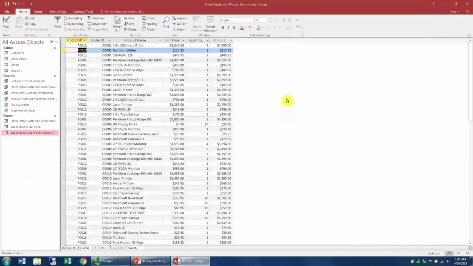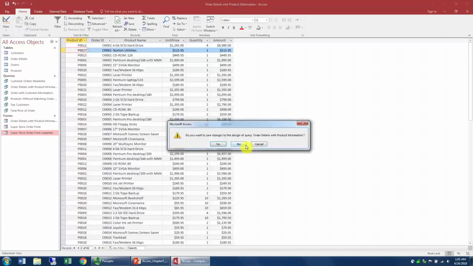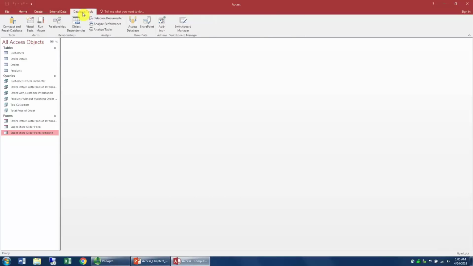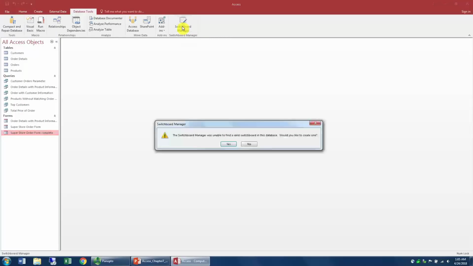So if we close this form, I'm going to close a few things here, and we're going to go ahead and start with the Switchboard Manager. Under Database Tools, I added the button to the ribbon here called Switchboard Manager. I click on that button, and the first time you run it, it's going to say, hey, there's no switchboard in here. Do you want to build it? And of course, yes, we do.